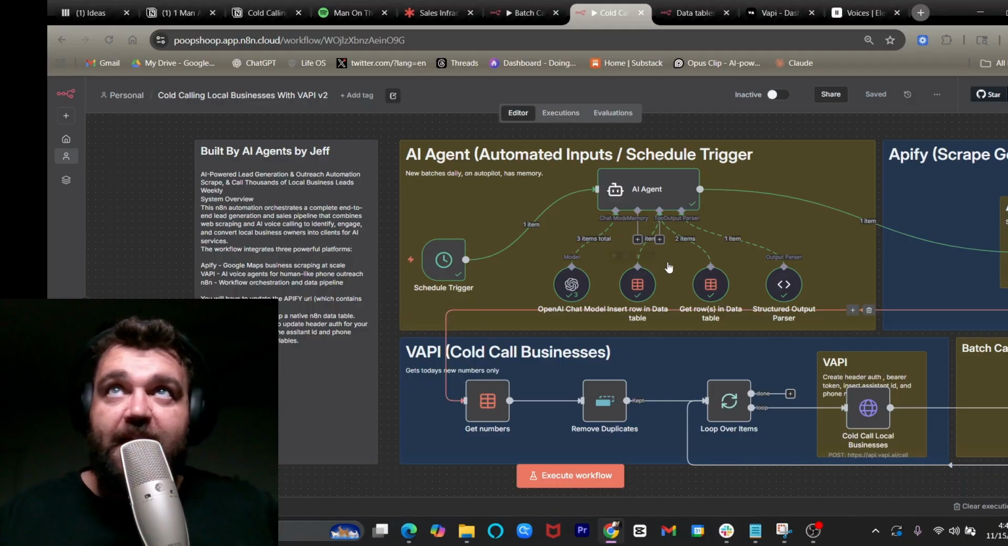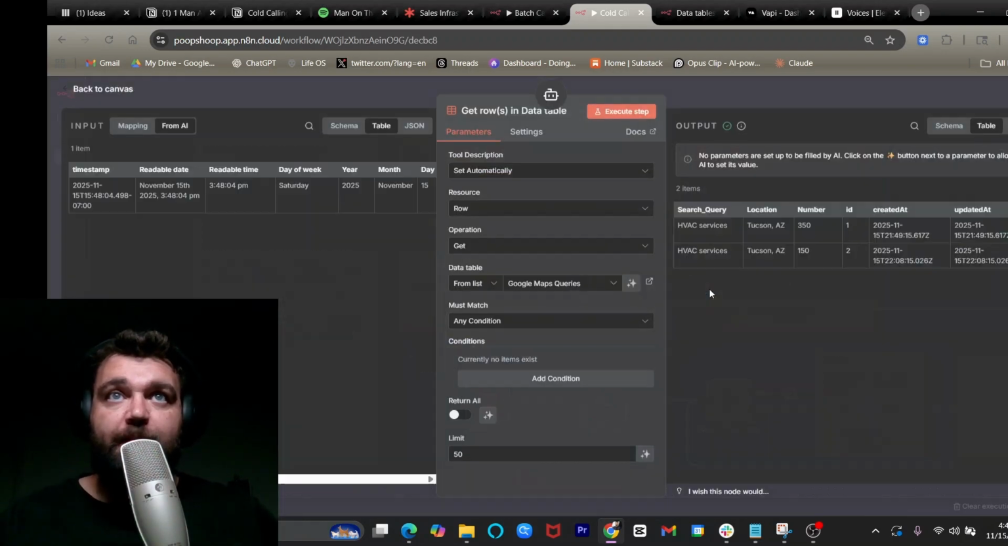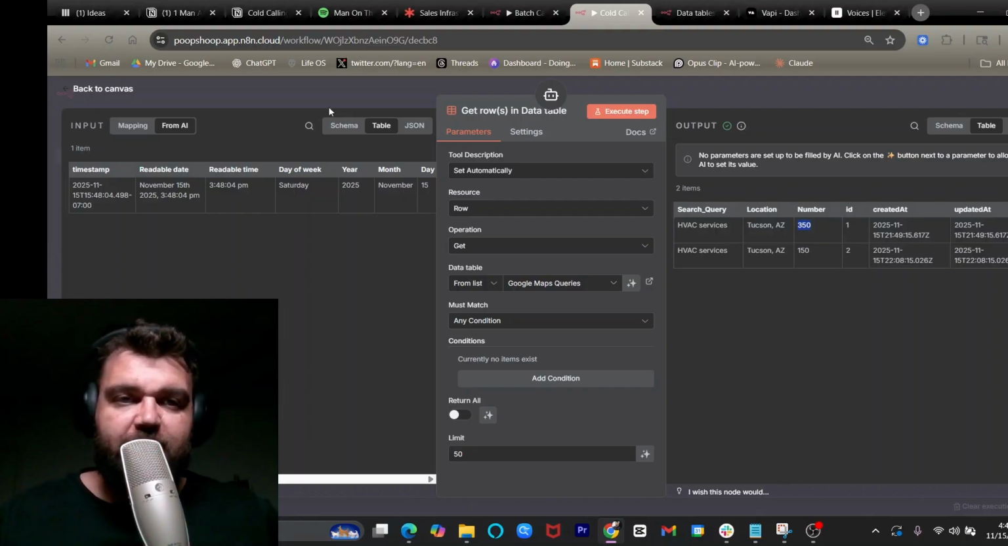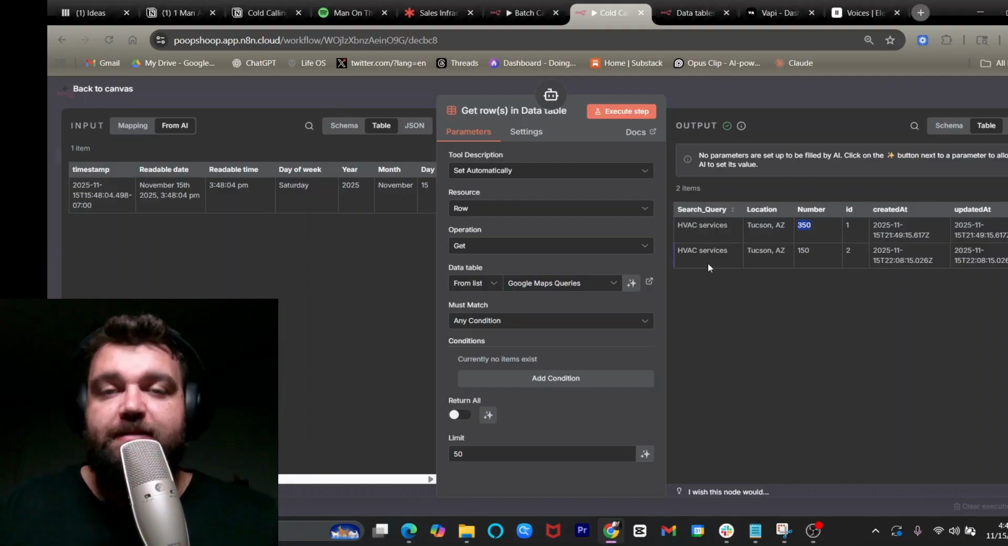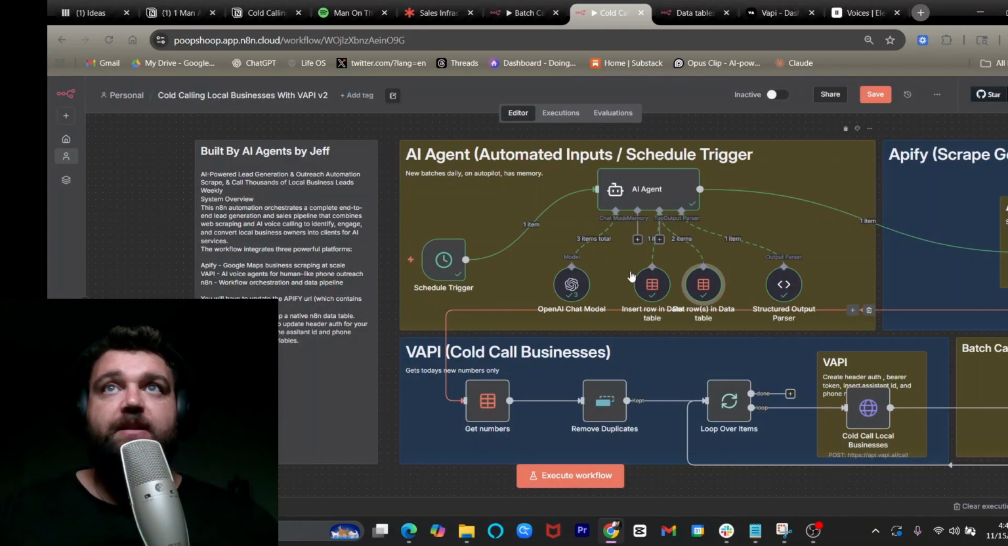So what I did was I added a couple data table tools and created a new data table of its Google Maps queries, so that it can see which niche it scraped yesterday, what location, and how many, so that when it randomizes and works across the country, it doesn't pull the same niche in the same city twice in a row.